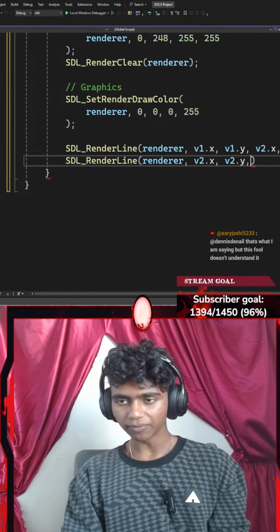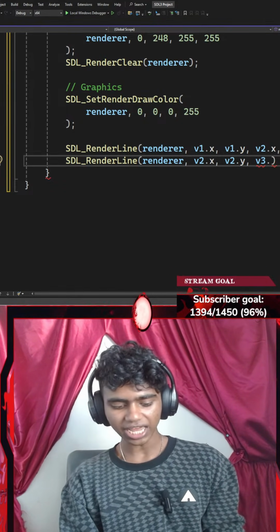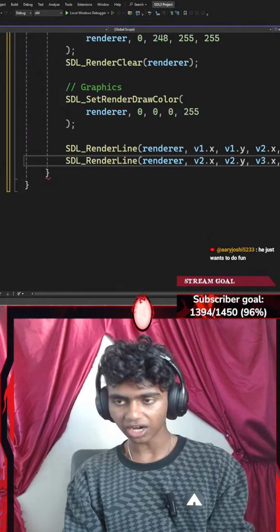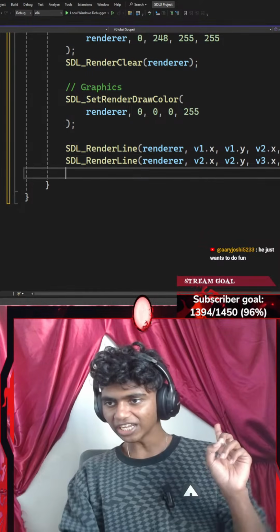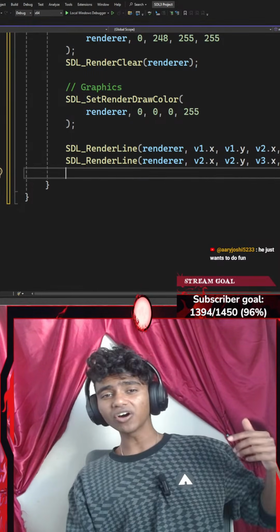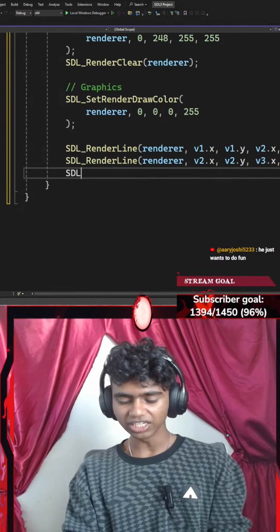And then let's go with something like vertices 3.x-axis and vertices 3.y-axis. Alright, perfect, ending with a semicolon. Now let's go ahead and add our final line because a triangle does have 3 lines.